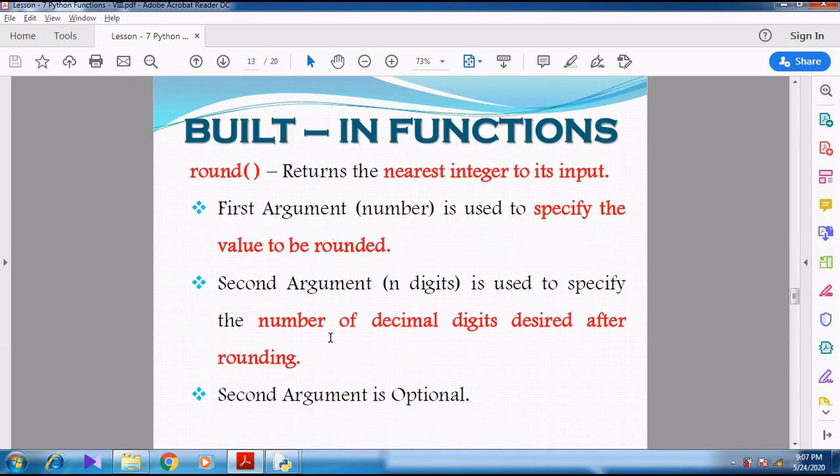Now we can see the next function, the round function. What is meant by the round function? Round function is used to return the nearest integer to its input. Whatever input we give, it returns the nearest value. The round function contains two arguments. What are the two arguments? The first argument is number, and the second argument is n digits.